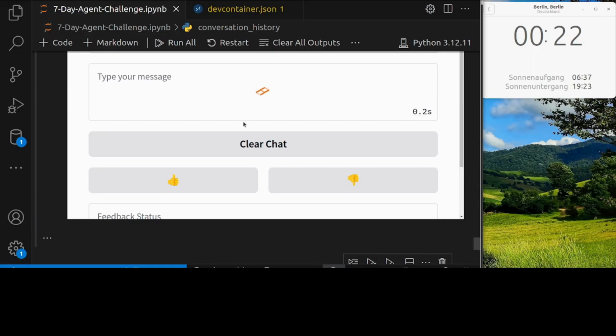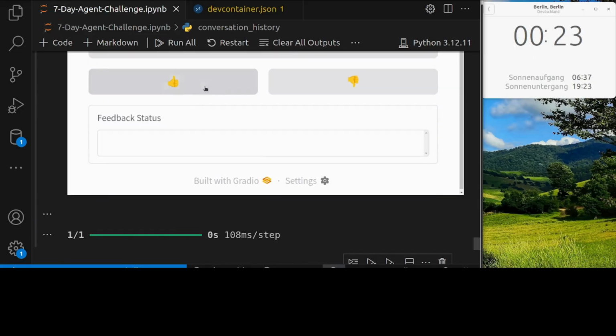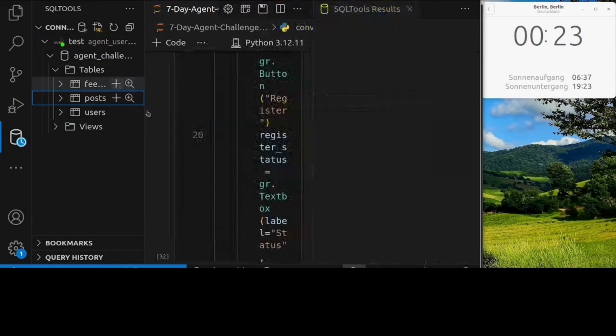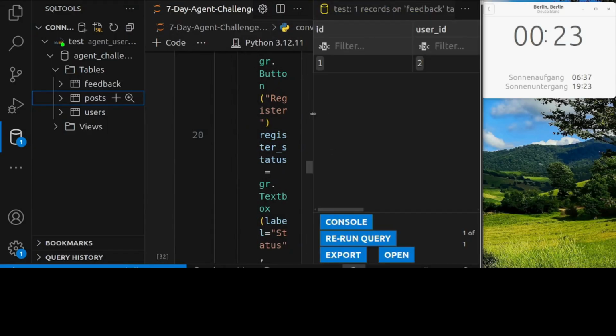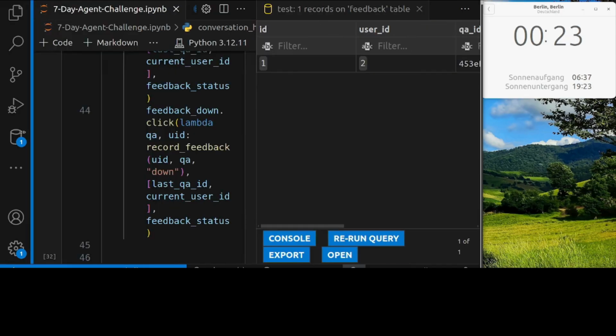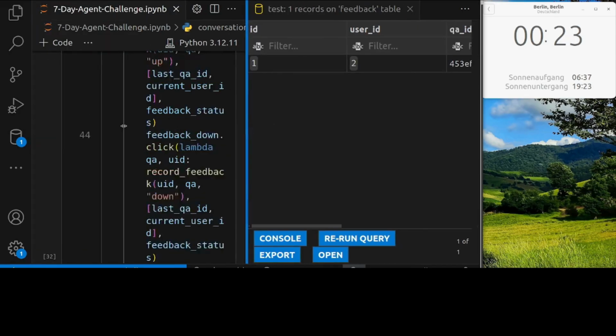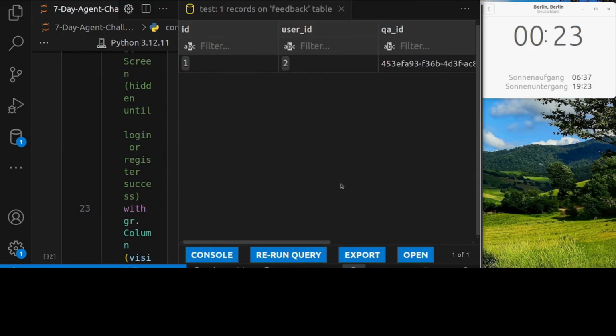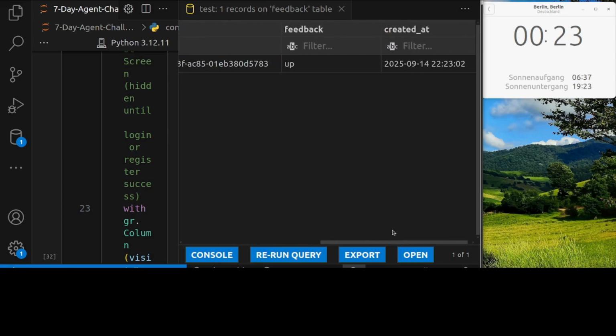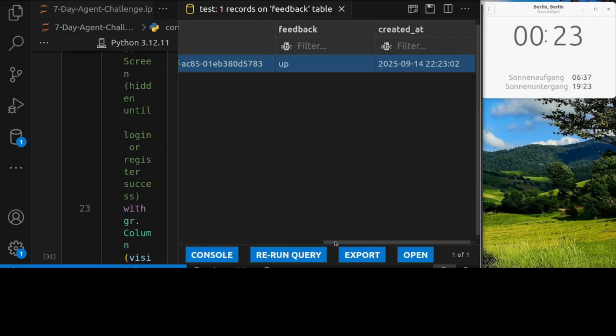After fixing these bugs, we are now able to record user feedback. Let's verify that it was actually stored in the database. In the feedback table, we can now clearly see a new entry. It has its own ID, the ID of the user who sent the feedback, a unique question-answer ID, and the feedback value itself. Since we clicked the thumbs up, the value up is stored in the database.